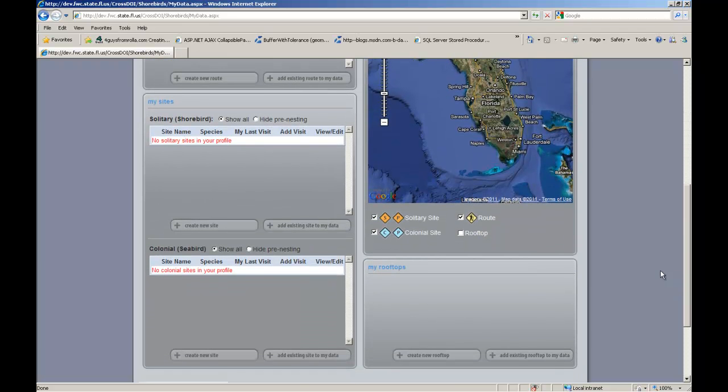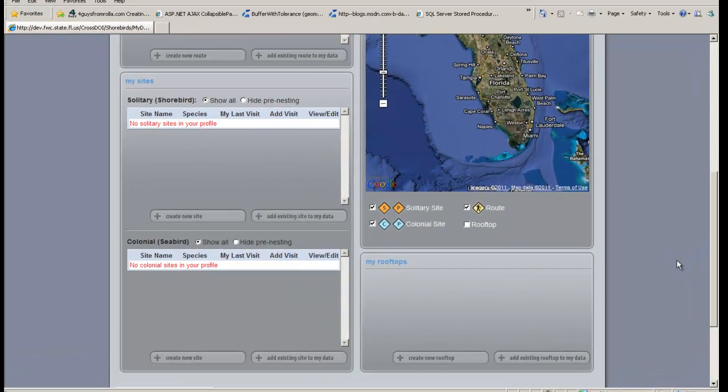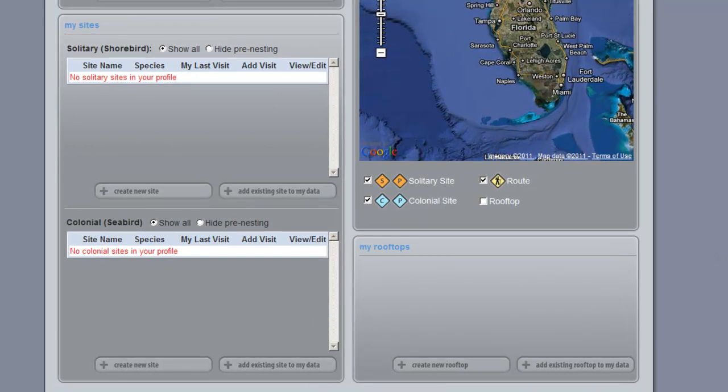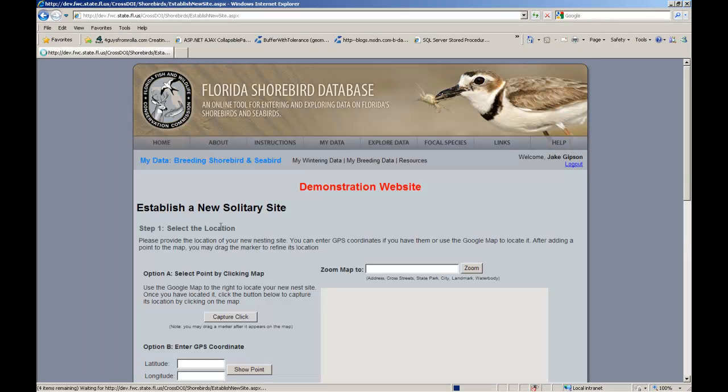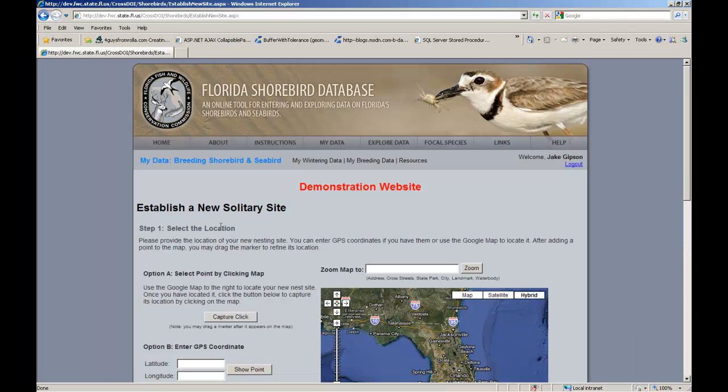box titled My Sites. The top half of the box is for your solitary sites, while the bottom half is for your colonial sites. The process for adding these sites is very similar, but let's start with adding a solitary site. If you click on the Create New Site button for solitary sites, you'll be brought to a page titled Establish a New Solitary Site.